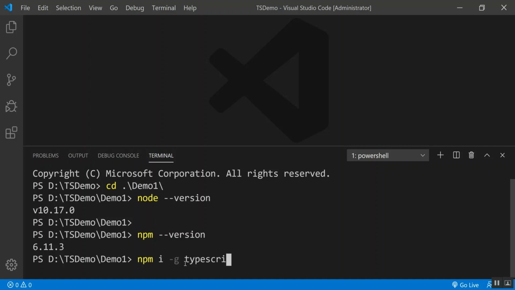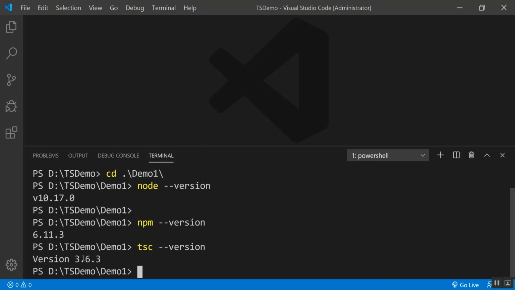Since I already have version 3.6.3, I don't need to install. To check, it's tsc, which is a transpiler command that comes with TypeScript.